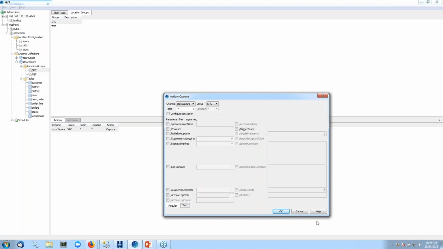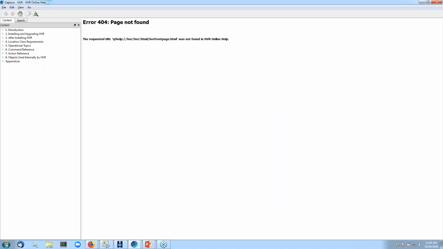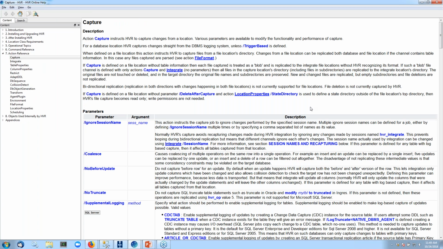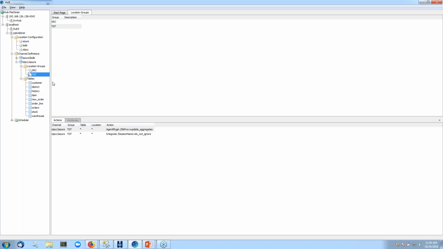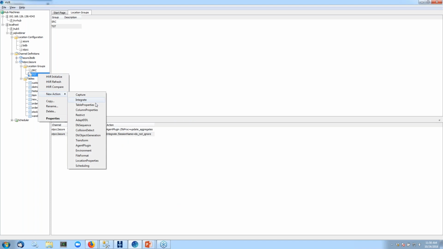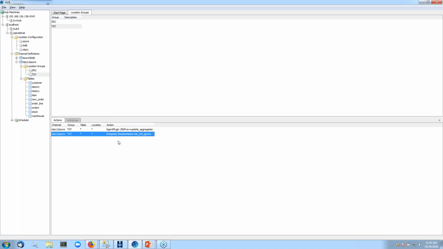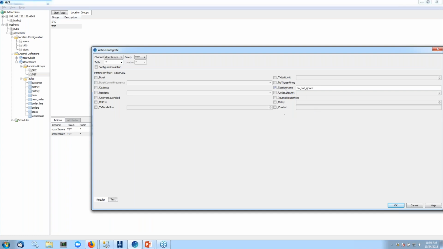This is filtered for SQL Server because it's only in the context of SQL Server, and we have this online help function that helps guide us through the various options. Again, I'm using all the defaults in a very straightforward setup. Likewise, on the destination side, we use an action, and by the way, actions get created using the context menu. I use an integrate action, and the only option that I use here is that I indicate a specific session name that is no longer the default, to indicate that on the capture side, on the way back, we don't actually lose track of this particular transaction.